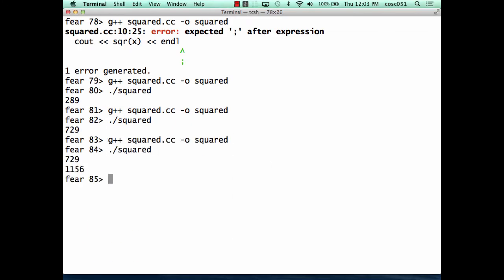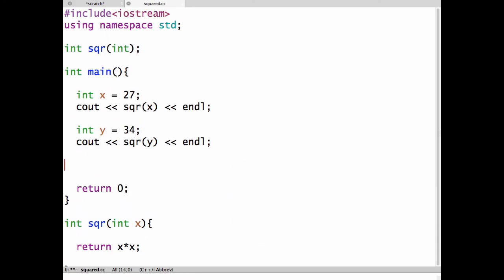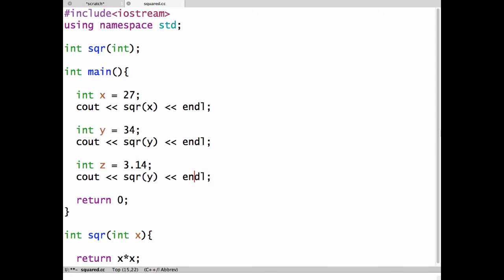All right, 1156. How about pi? Anybody like pi? Great. How about we do this then? Int z equals 3.14. What's the matter? What do you mean it's 3.14? It's a float. That sucks. All right, well, let's make it a float then. Actually, let's make it a double. I'll make it a float. All right, float z. What do you mean? And I'll just compile this now.